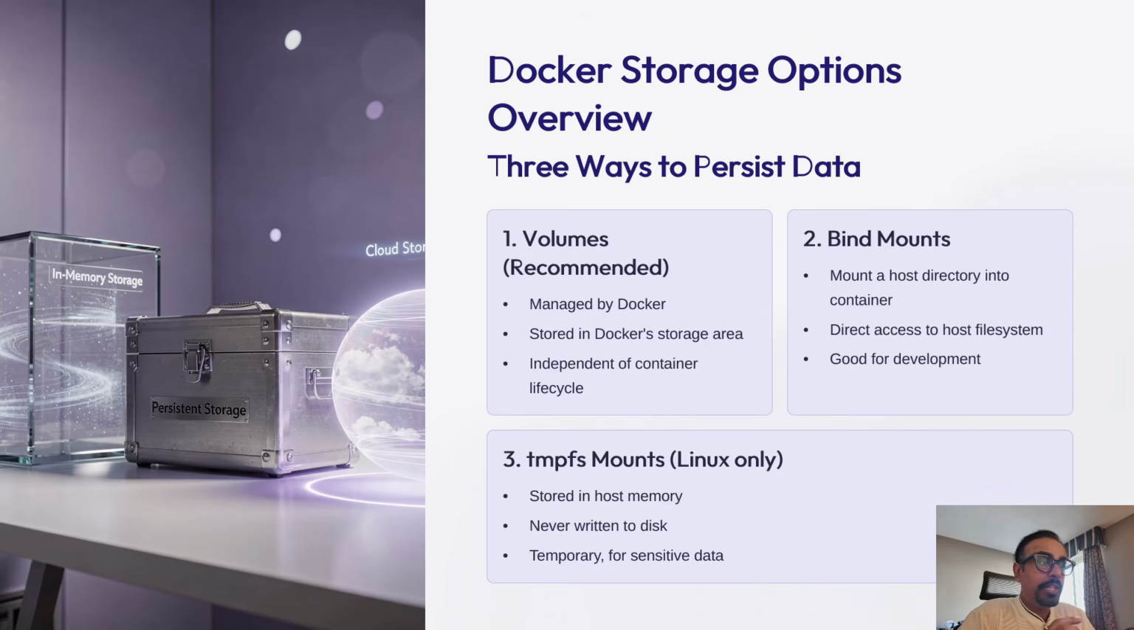So Docker provides three main ways to persist data, and it's important to understand when to use each one of them. First come volumes, and they are managed entirely by Docker. Docker creates them, stores them in a special location on your host machine, and manages their lifecycle too. Volumes are independent of containers, so if you delete all containers, the volume remains until you explicitly delete it. This is the recommended approach for production workloads if you are using Docker.